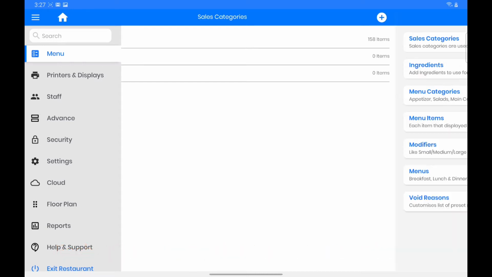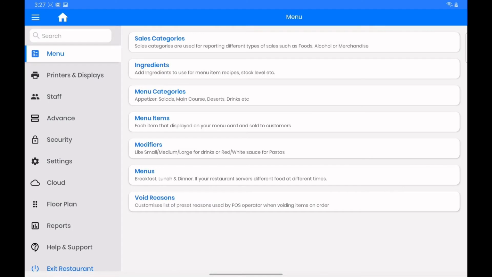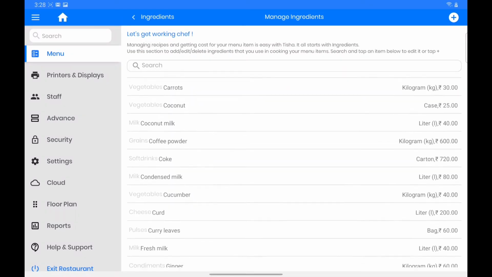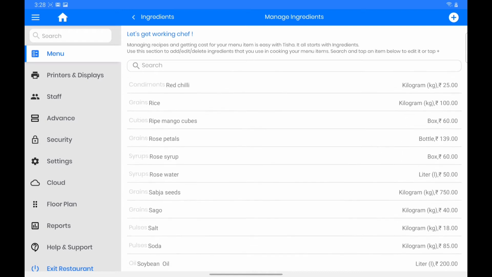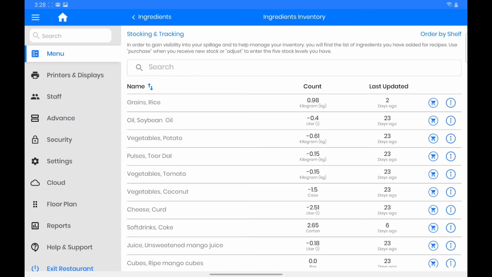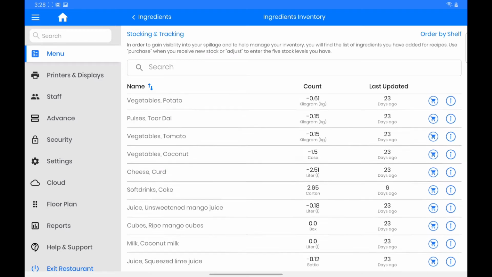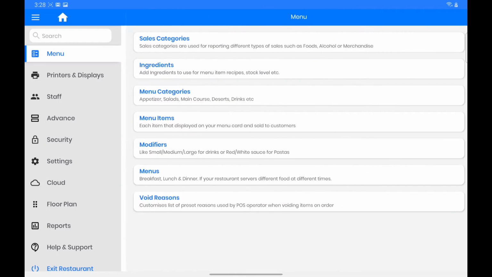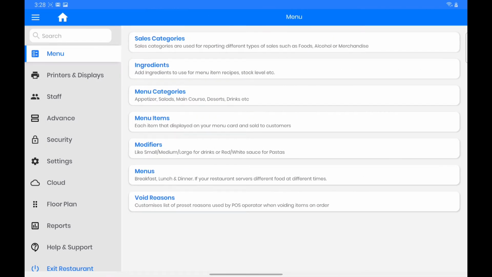In case you are planning to manage inventory in Tisha POS, then you will have to use the ingredient subsection to manage your ingredients. We will cover this in detail in our future videos. This section will keep you updated about your current inventory level at all times and send alerts once they reach specified low levels. Our cloud reporting will give thoughtful insights on your inventory and point out discrepancies which need your attention.